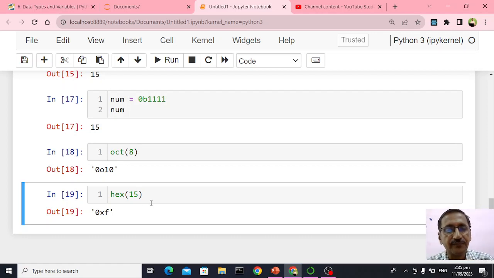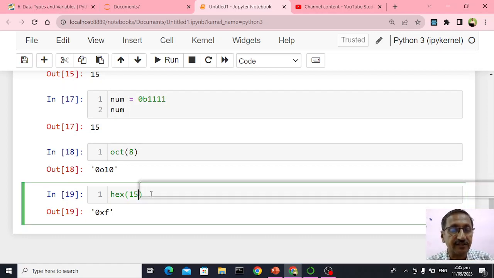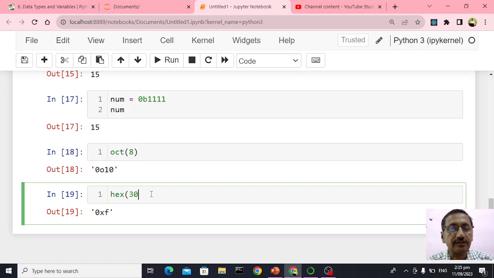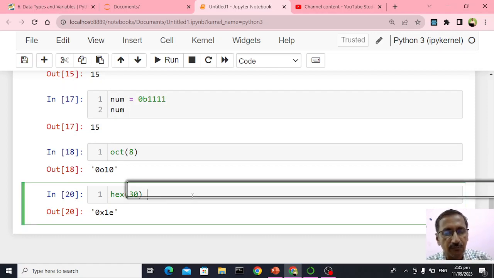Suppose I say 30. Let's see what the hexadecimal representation is. Look at this, 0x1e. How is it 1e? e into 16 power 0 plus 1 into 16 power 1. That is how it works. I'll put a comment here.